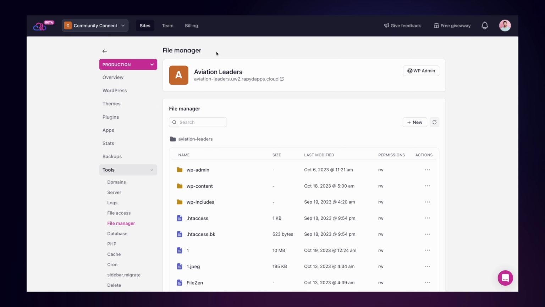It provides a user-friendly interface to perform various file-related tasks, such as creating, uploading, editing, deleting, moving, and copying files and folders. Navigate to Tools, then File Manager from the left navigation menu of the site you want to manage. As you can see, we made this page simple and organized, so you can easily manage all files on your site.